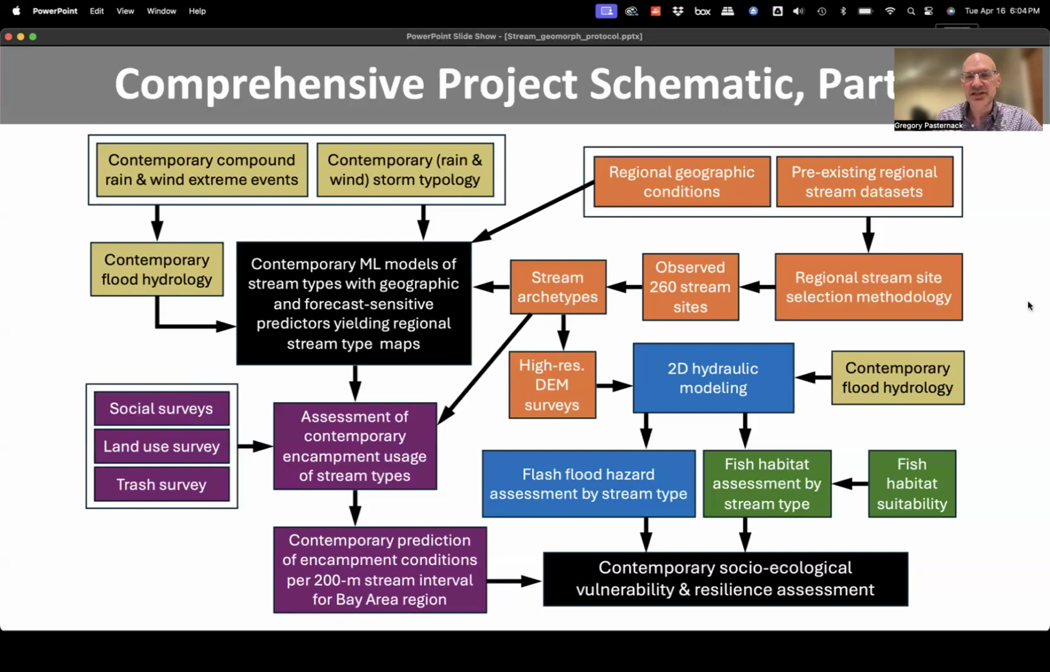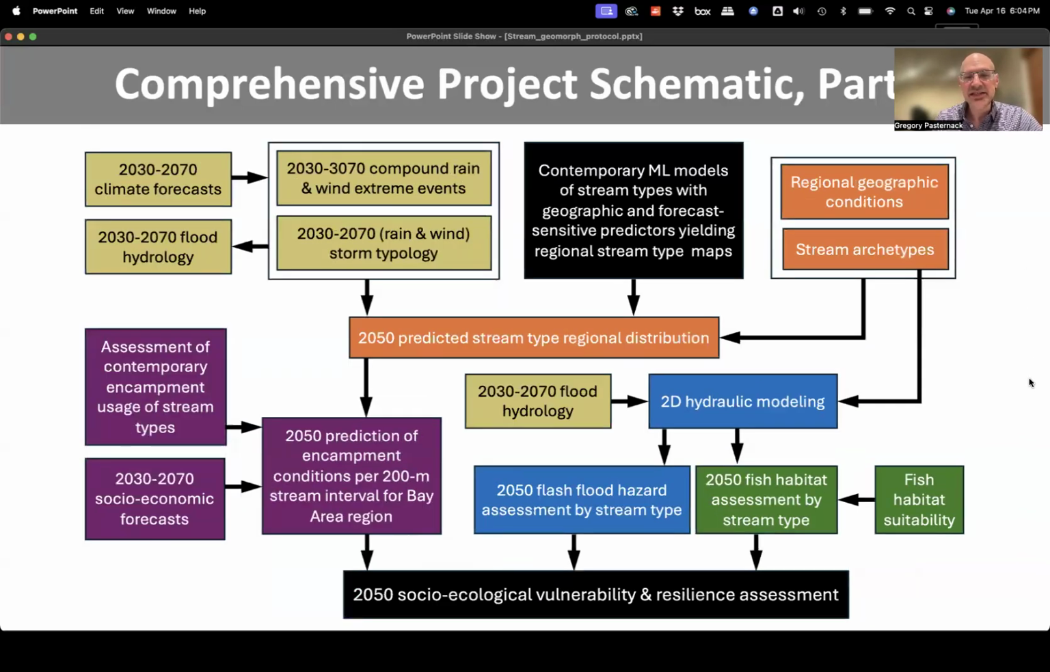But anyway, this is half of it, the contemporary analysis, and then this is the second half of our project scope, which is the future scenarios, forecasting conditions from 2030. Oh, I have a typo. It should be 2030 to 2070, not 3070, but that's okay. All the rest are correct. Anyway, we do know exactly what we're doing, why we're doing it, where it's all going.